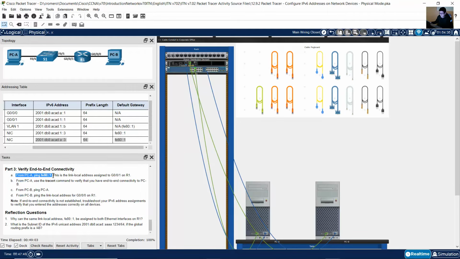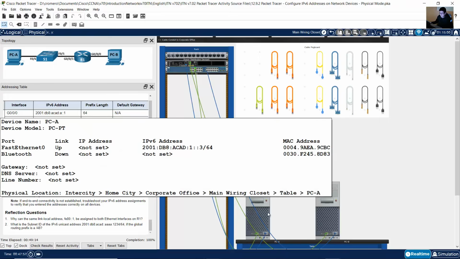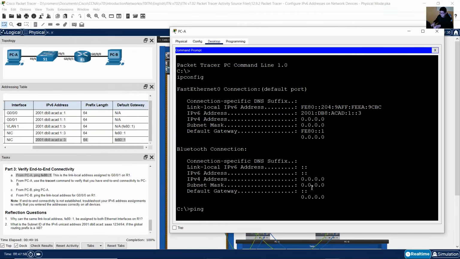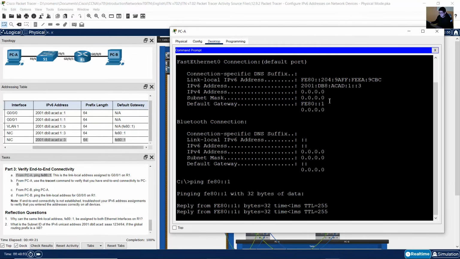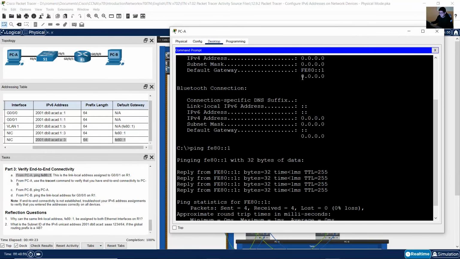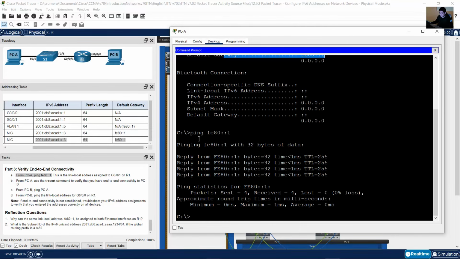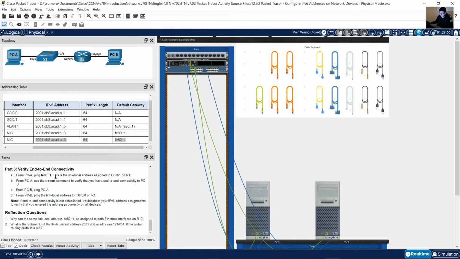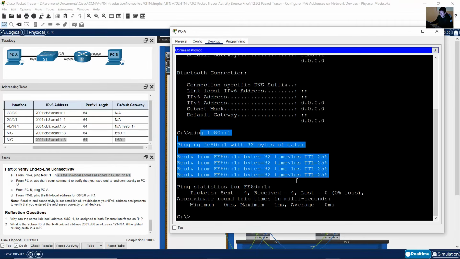Verify end-to-end connectivity. From PCA ping FE80::1. Okay, from PCA ping the link local address of gigabit 0/0/1 on R1. Click on PCA, ping FE80::1. Okay, ping to the default gateway. Success. This is the link local address assigned to gigabit 0/0/1 on R1. Okay, very good.